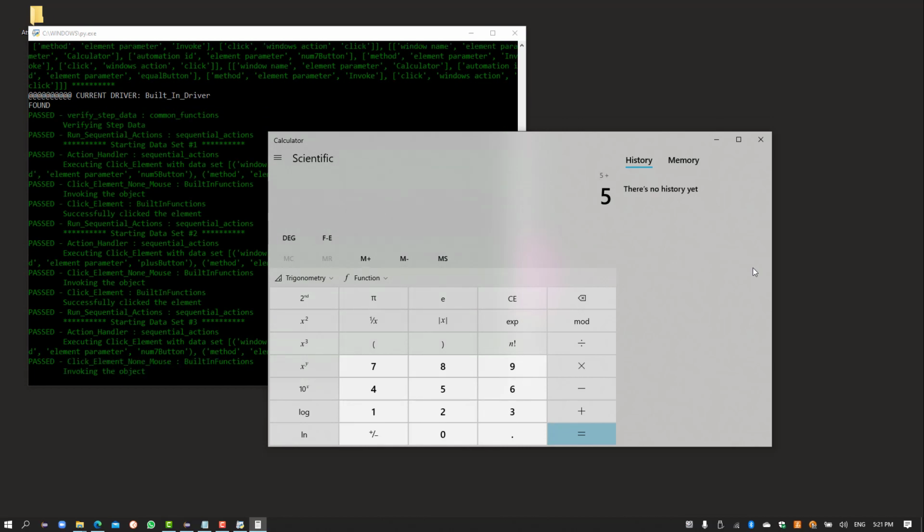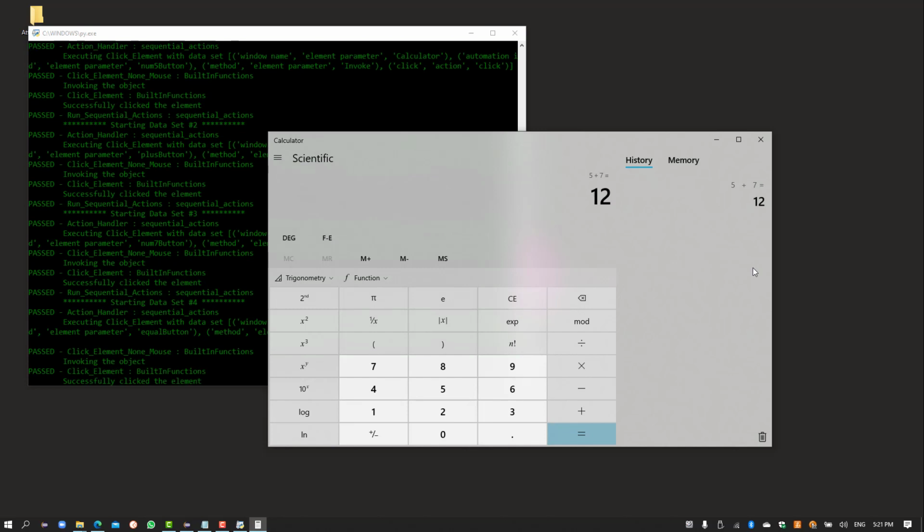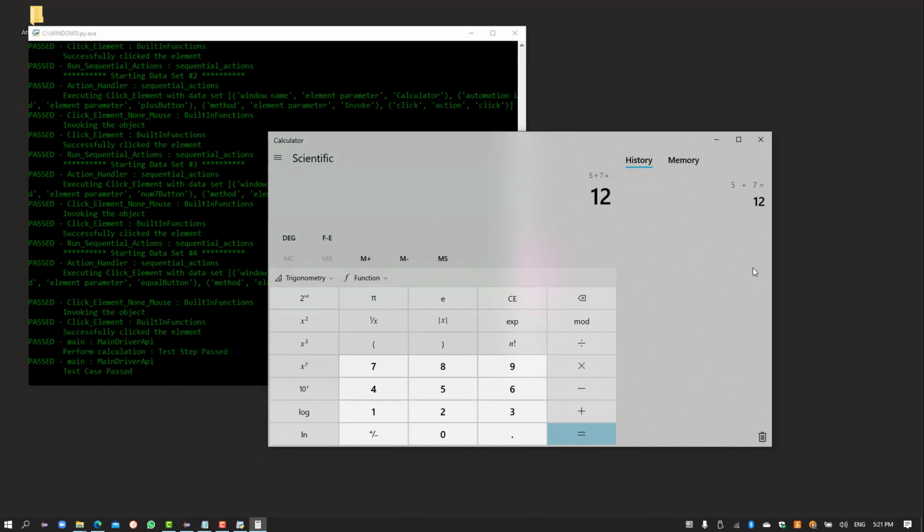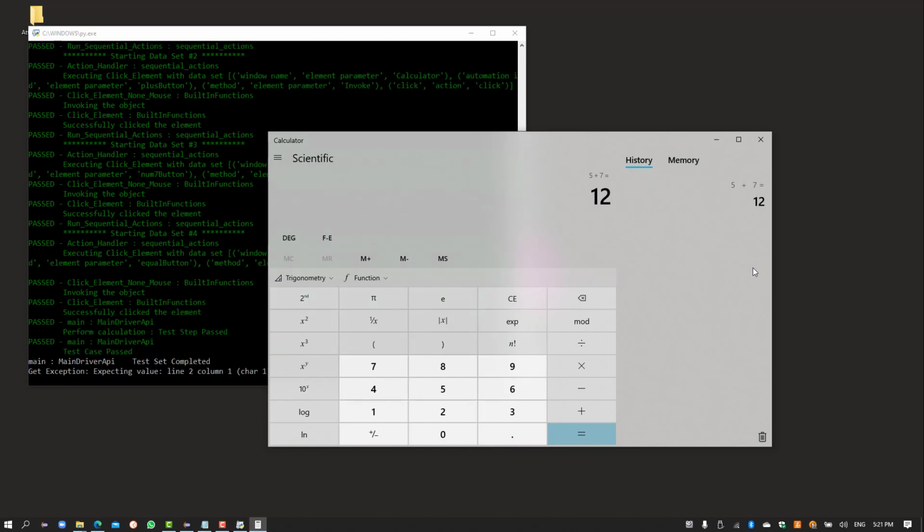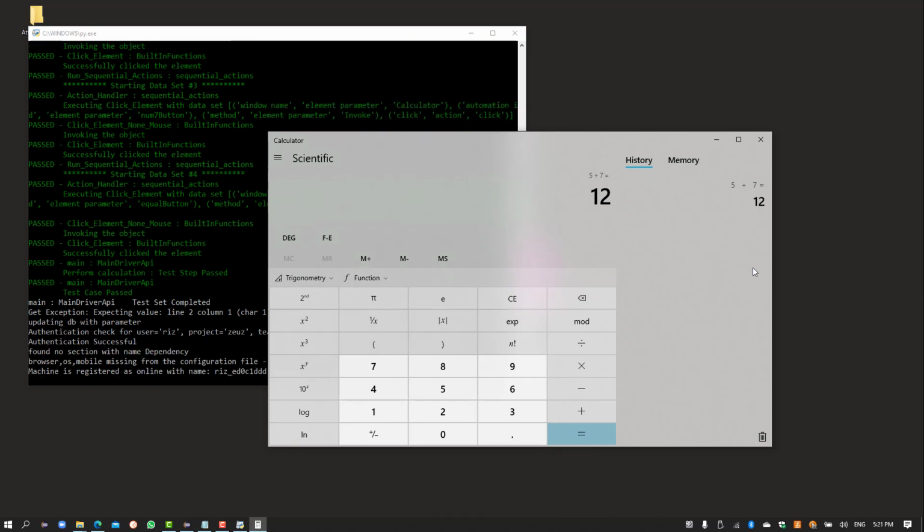I clicked on the plus sign. Now it should go to 7, and then it should do an equal sign. That's pretty much it, how you automate test cases using a desktop application. All right, we'll show more advanced features in the next videos.